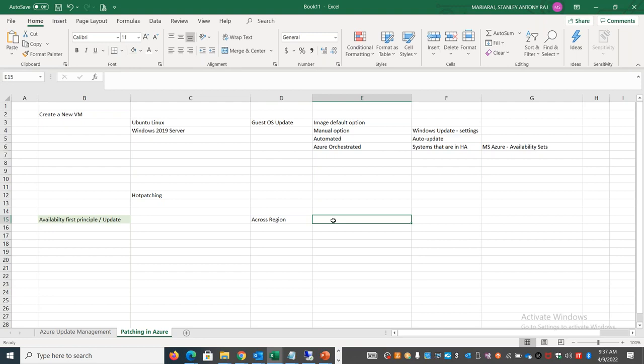So what might happen, if you have some geo pairs configured, if you have paired region enabled for your application, and both the systems go down at the same time, then your availability will take a hit, right? Your SLA will be impacted because both the systems went down at the same time. So what Microsoft will do is they will not patch the paired region at the same time.